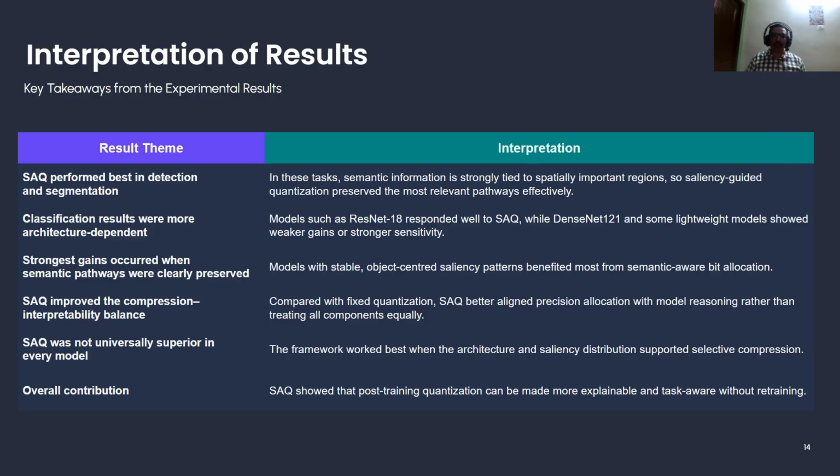Second observation is that classification results were more dependent on the model architecture. Models such as ResNet 18 respond well, while others such as DenseNet 121 and some lightweight models showed weaker or less consistent improvements. To summarize these findings more clearly, here are the main overall results.